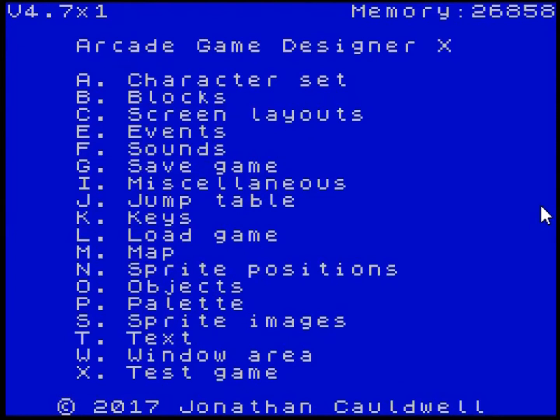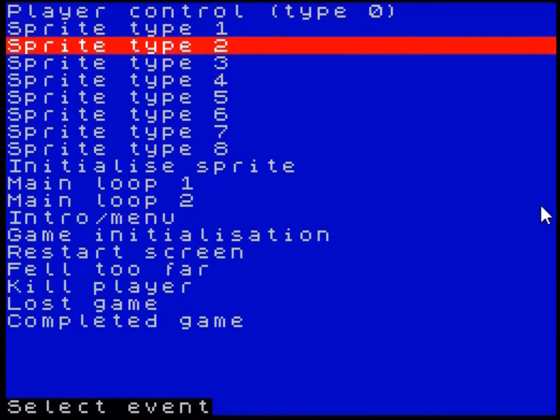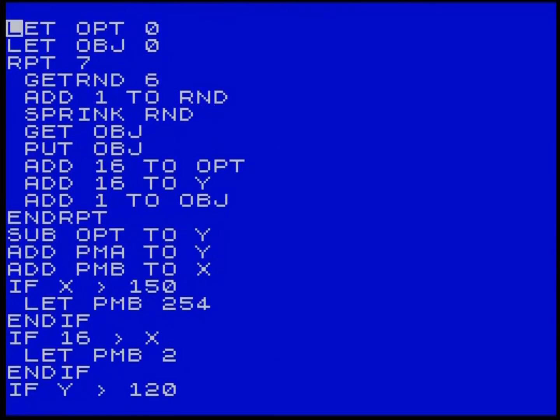So we'll go now into the event code, and we'll go to sprite type 8, and the first thing we can see here, of course, is temporary variables opt and obj. I tend to use opt, obj and rand these days as temporary variables, because they are not used as globals, and so that's why they're usually the most useful. As you can see, I've got a loop here which is repeating 7 times, so it's going to step through and do the same thing for each of the objects.